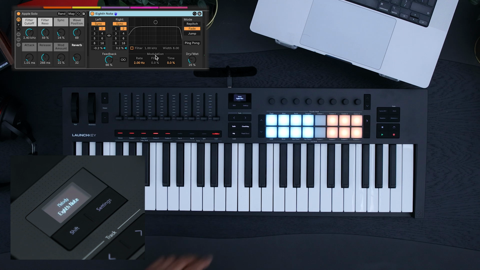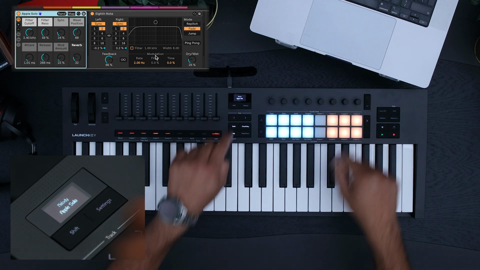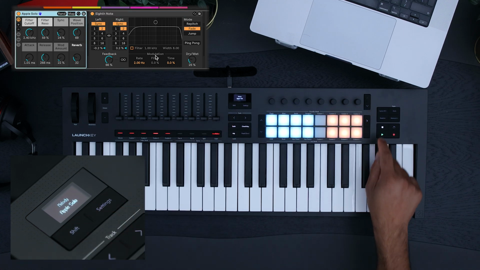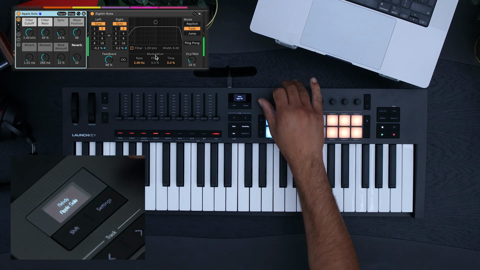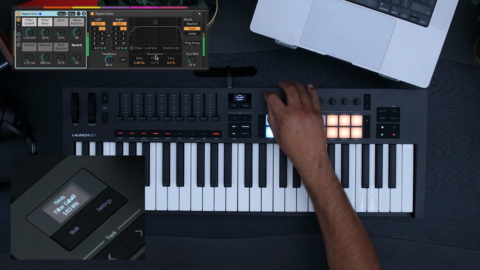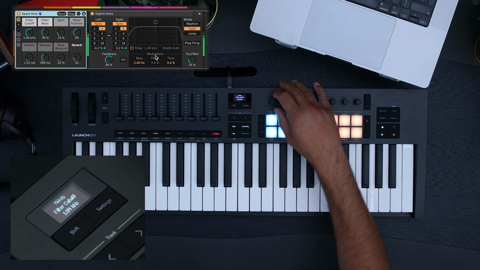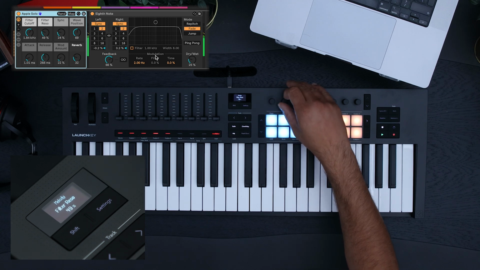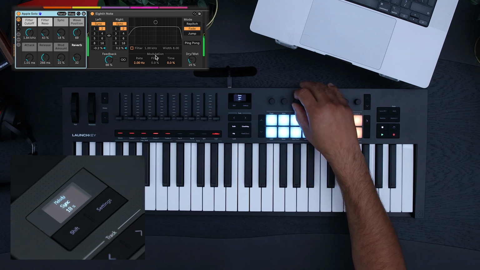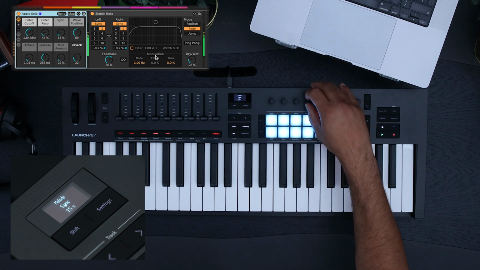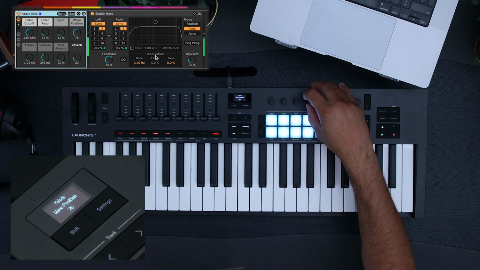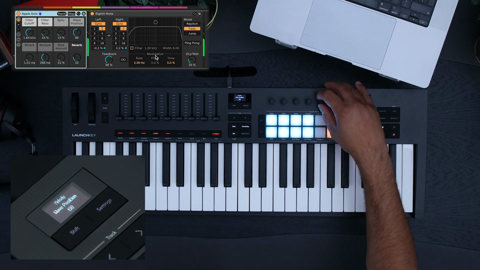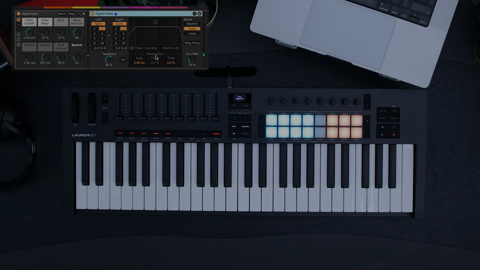I'm now going to use the encoders and functions I've just explained to adjust my lead line to taste. Let's skip ahead and hear what I've got.